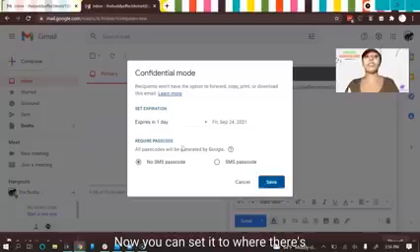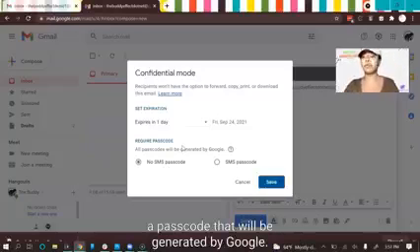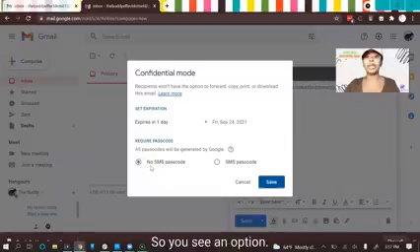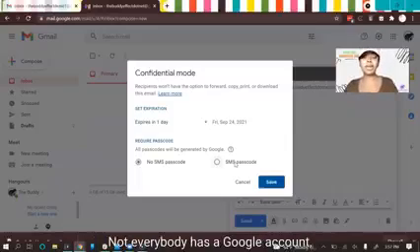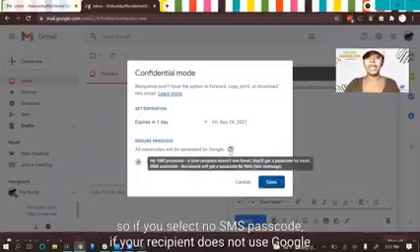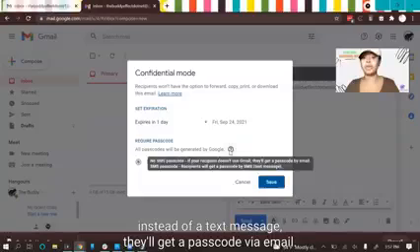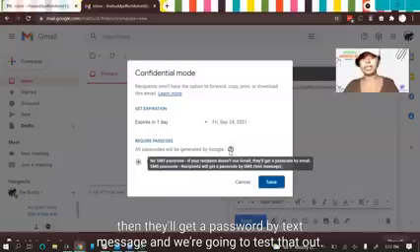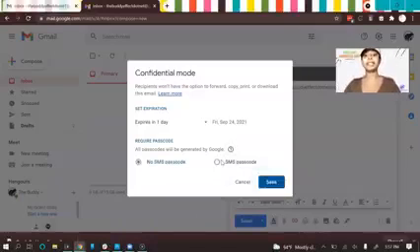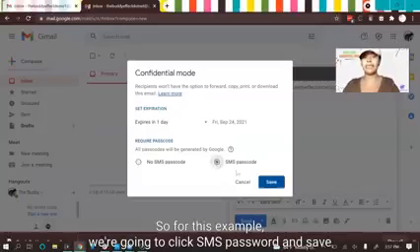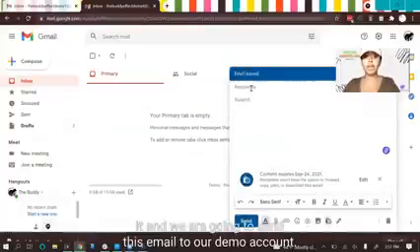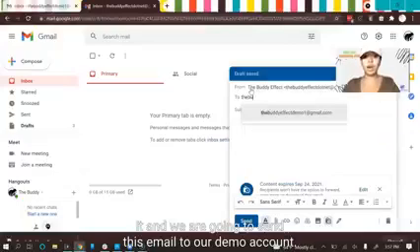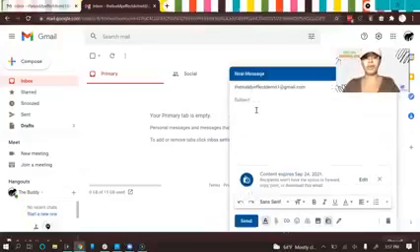Okay. Now you can set it to where there's a passcode that will be generated by Google. So you see an option, no SMS passcode. You also see an option for SMS passcode. Not everybody has a Google account. So if you select no SMS passcode, if your recipient does not use Google, instead of a text message, they'll get a passcode via email. If they do use Google, then they'll get a password by text message. And we're going to test that out. All right. So for this example, we're going to click SMS passcode and save it. And we are going to send this email to our demo account. All right.